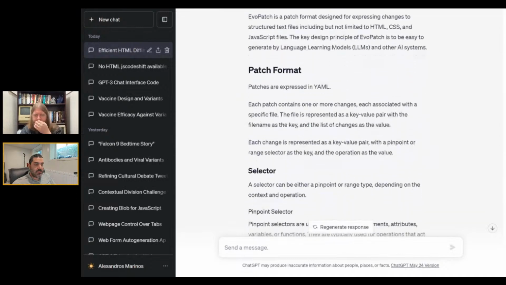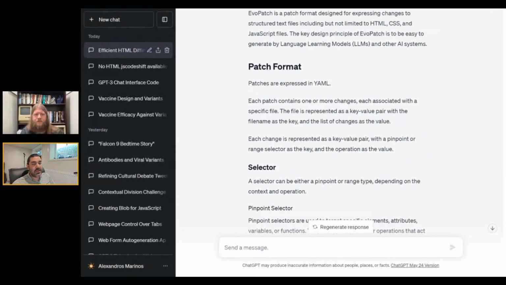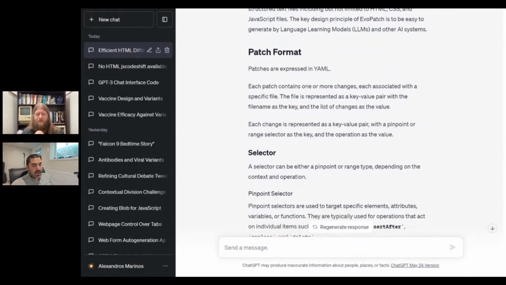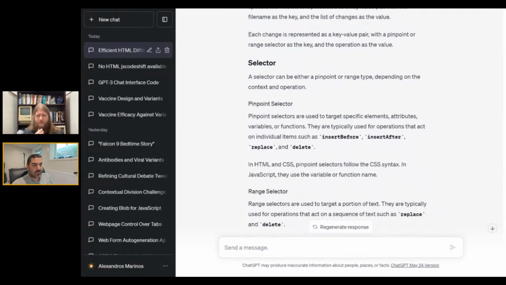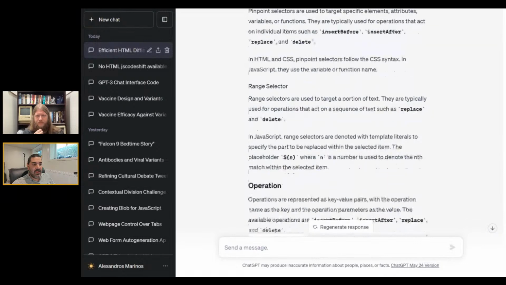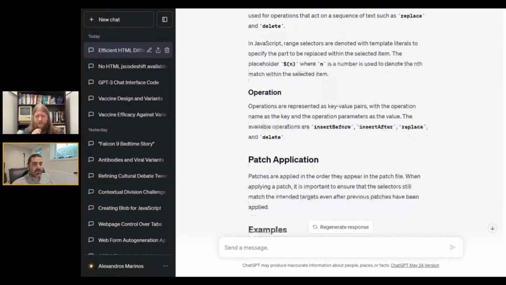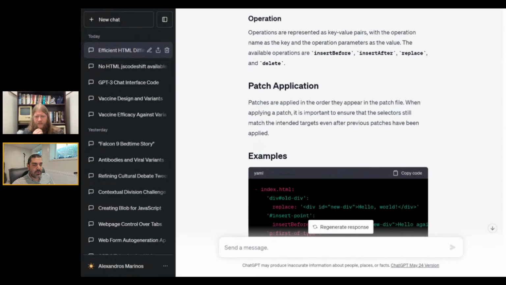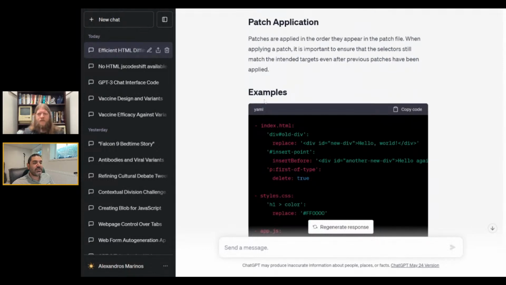What else? Okay, so YAML. YAML is good because YAML is good, but also because it's not JSON, so it doesn't have all the extraneous symbols that are tokens you're paying for. That's why I chose that. We talked about the selectors. We talked about the operations. Patches are applied in the order they appear, which means that theoretically you can insert one thing and then have another command that modifies the first.